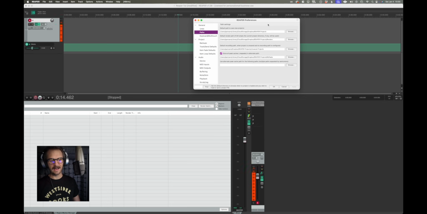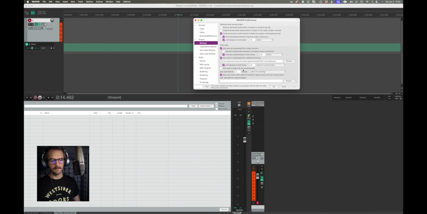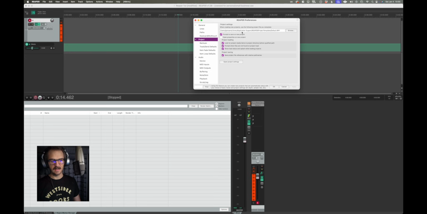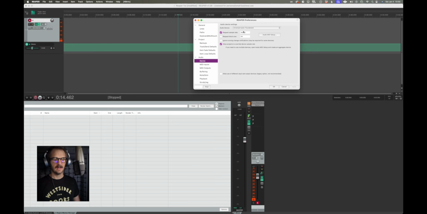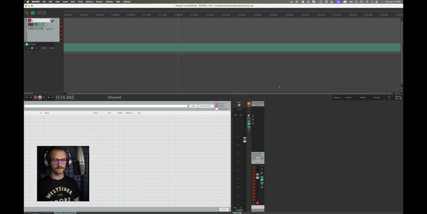So again, the paths, this is where we set that up. Backups, this is where we can change that. Project, this is where we set up our template to be the thing that opens. And then device, this is how we make sure that our audio is coming in.